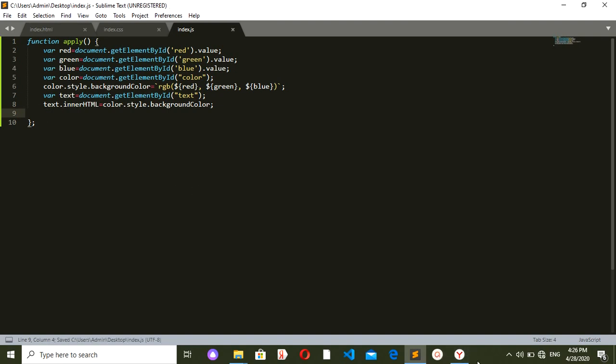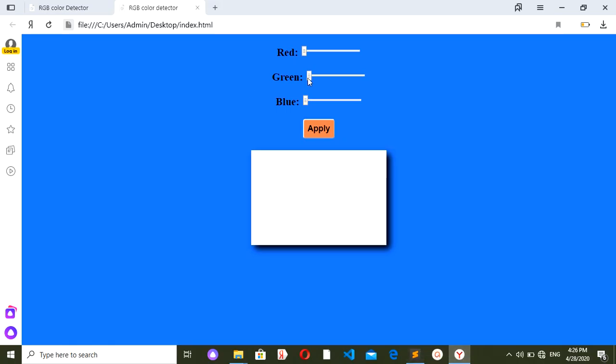So let's check whether it is working or not. I will just say blue, and also let's say green, and a little bit red. If I apply this, as you can see, it is working. So let's just try another color also. So red and blue, and a little bit green. So here it is, a different color.